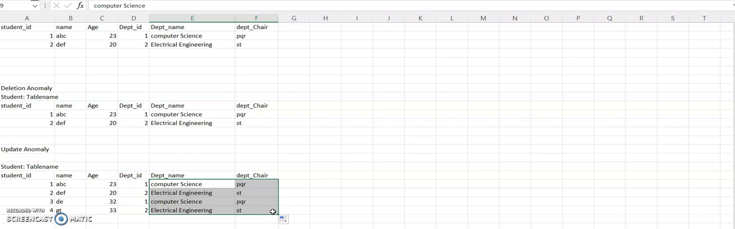We're still using the same student table where the information of both the student and the department is being stored. So now let's say that the department chair for the electrical engineering department has changed. Previously it was ST, but now let's say the department chair is RD. Okay. And now, since there has been a change in the department chair for the electrical engineering department, we would like to update this table, where the department name and department chair information is being stored, to RD.